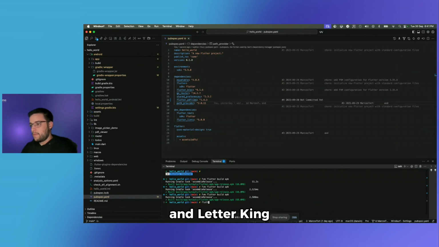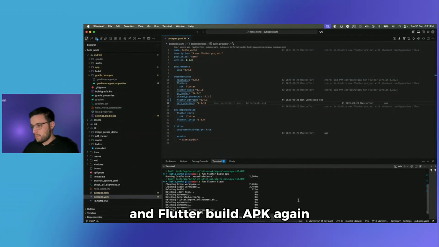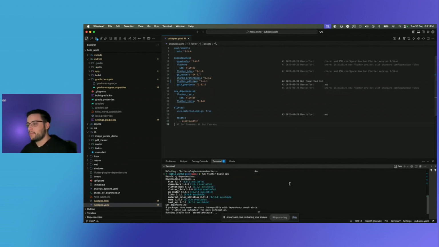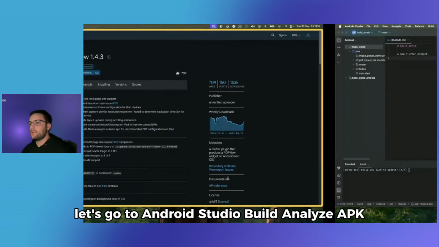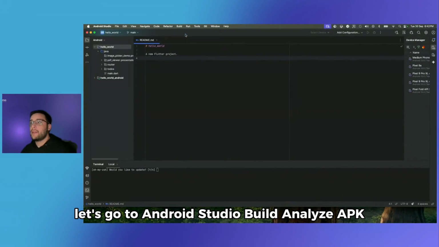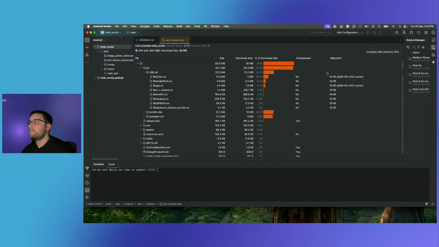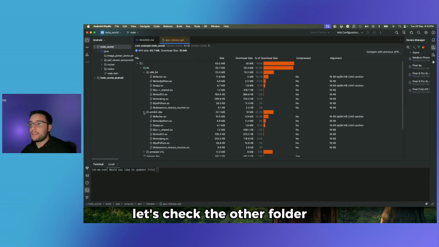And Flutter clean. And Flutter build APK again. Done. Let's go to Android Studio, build, analyze APK. And voila, now our application meets this new requirement. Let's check the other folder.